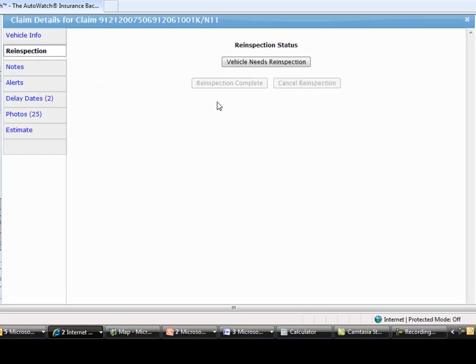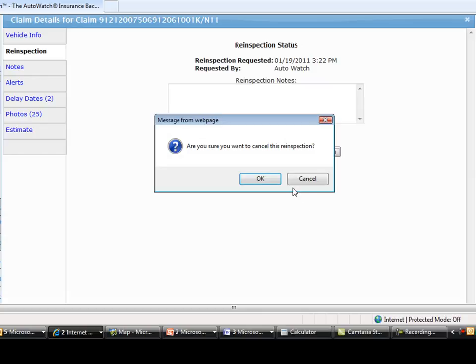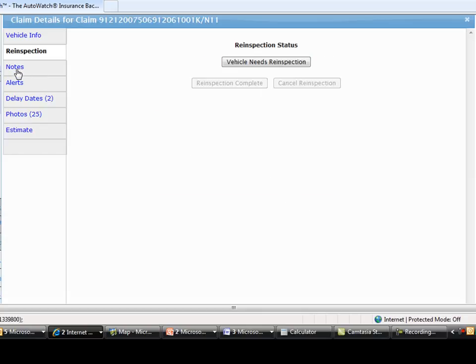We also can set it up for a reinspection. Simply click there. The vehicle is now set for a reinspection. In this case, we'll cancel it because we don't want to set it up.